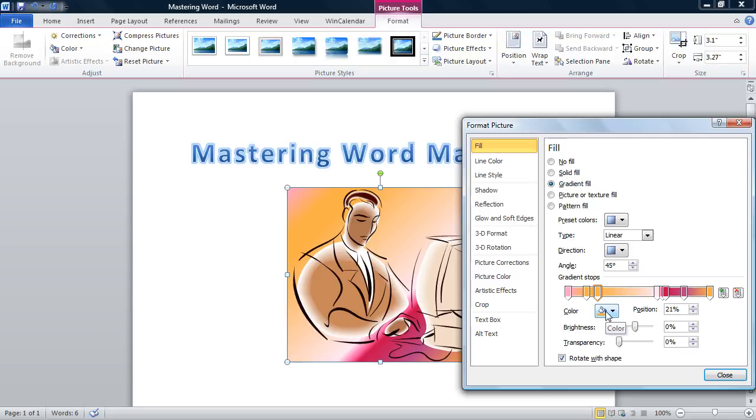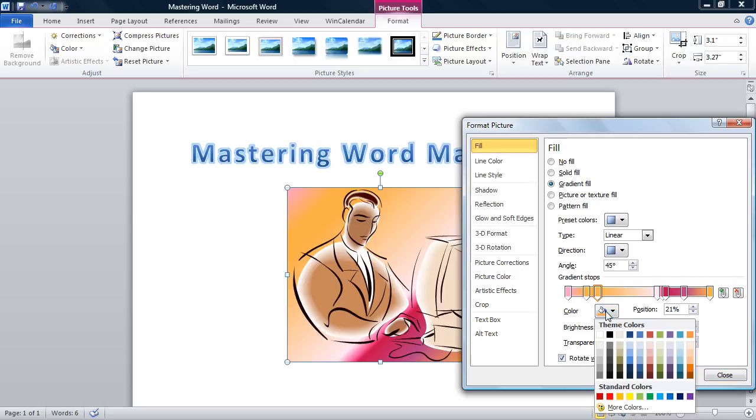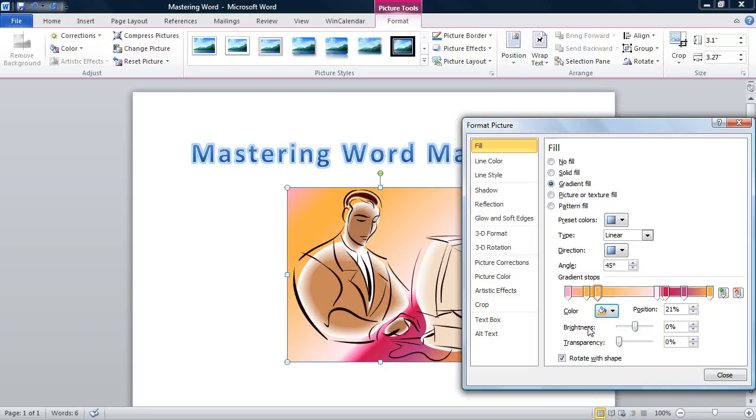You can then use the Color dropdown to set what color you want the gradient to be at the selected point. You can also use the brightness and transparency sliders to set the level of brightness and transparency for that selected gradient stop. To add more stops to your gradient, you simply click into the gradient line at the spot where you wish to place a new gradient stop.